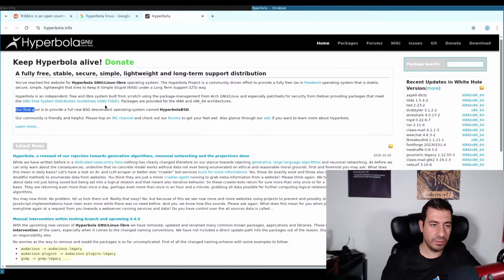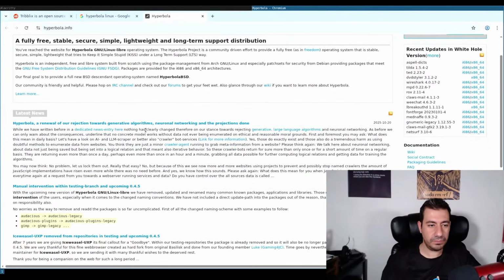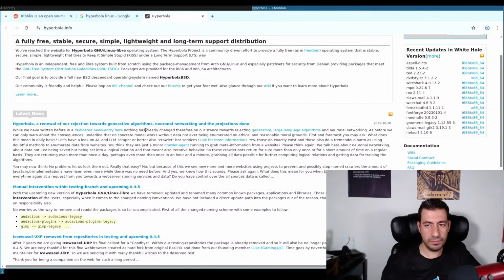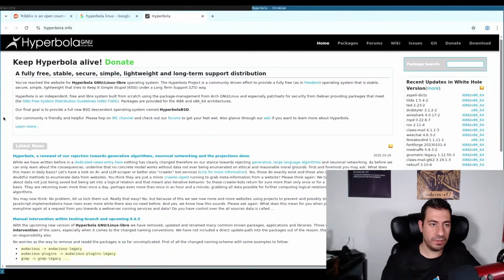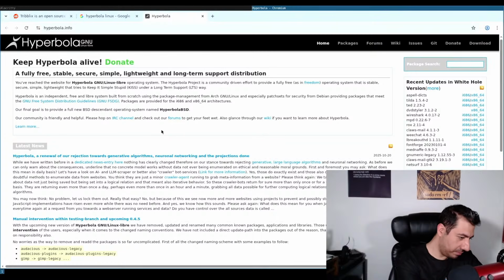Our final goal is the full BSD. Do they have a project update on how far along they are with this BSD? It's something that I'm interested in trying. NetBSD 11 will be released soon. Okay, nice.